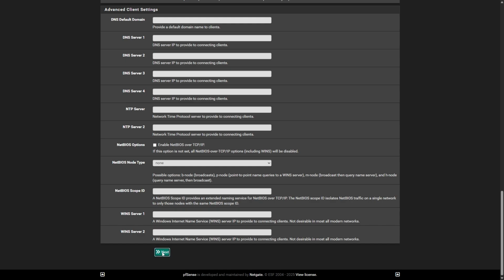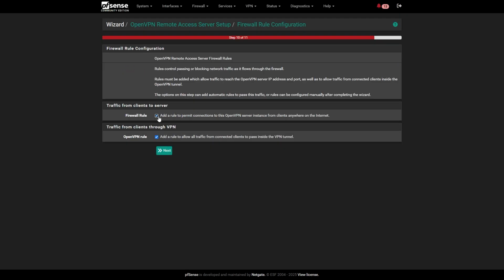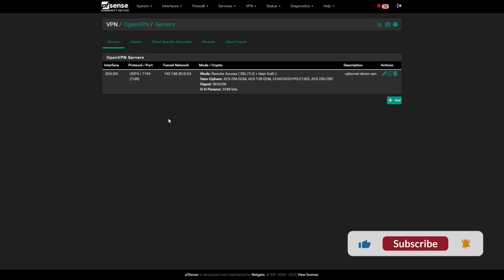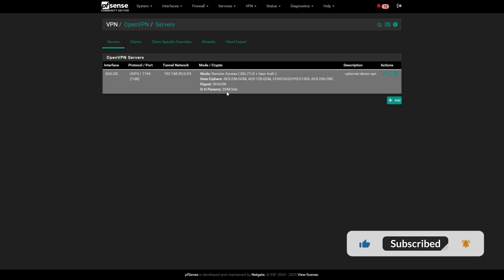Next, check both boxes to automatically create firewall rules, then click Next, and you will see a Configuration Success message, then click Finish. That's it, your OpenVPN server is now installed and configured.